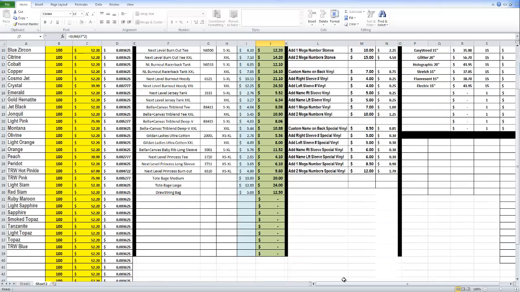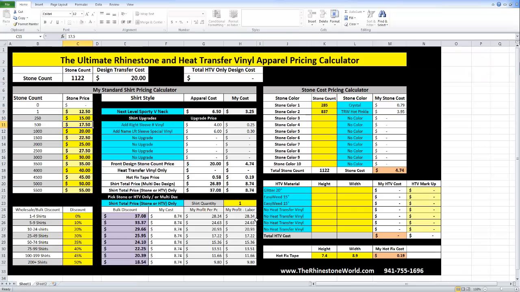But if you have any questions on the calculator, feel free to give us a call. Number's 941-755-1696. But this calculator should save you a ton of time. Even if you don't use the exact pricing here, it's still going to give you your exact cost no matter what. This is just pricing we like to use, but you can edit all of this pricing over here and with your heat transfer vinyls as well, or your stones as well, to get it to what's best for your region or area as far as what you can sell your shirts for.